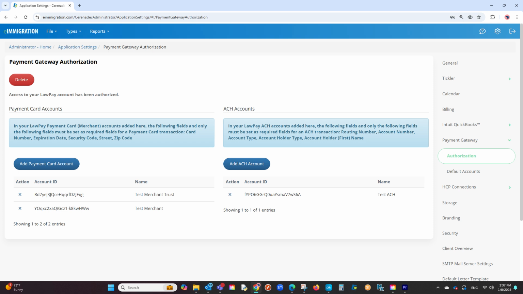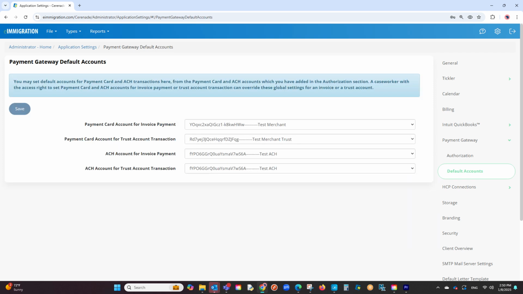The last thing to do here is add default destinations when processing payment on an invoice or trust account transaction. To the right, you will click on Default Accounts, and you will now see a few drop-downs. These drop-downs are different processing areas where you can select a default account destination. For example, in the first option, you will see payment card account for invoice payment. If I select one of the accounts and click on Save, any new invoice will now have that account as the destination when I process an invoice using a credit card.